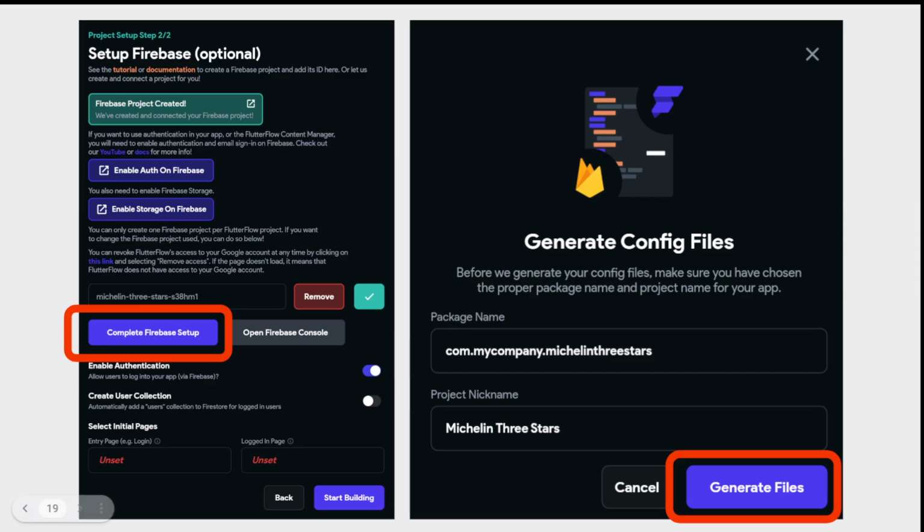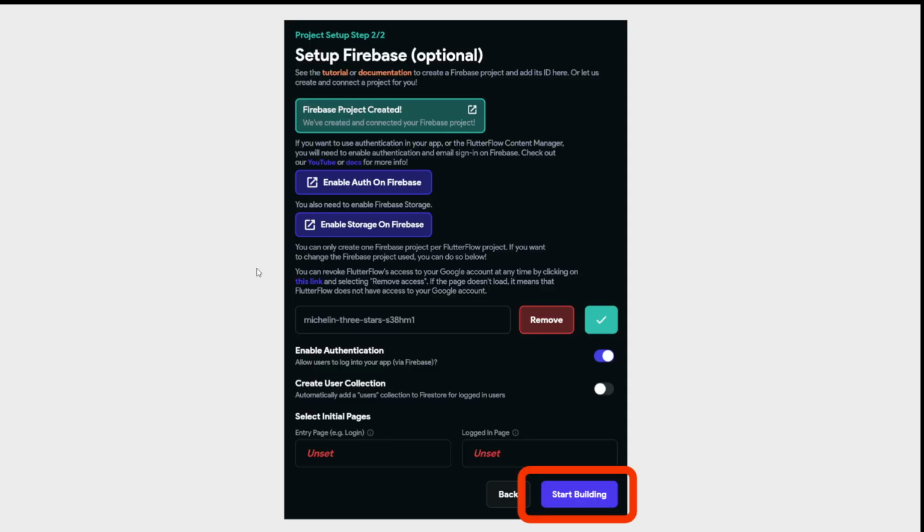Okay, now let's head back to FlutterFlow and click the Complete Firebase Setup button. In the pop-up window, click the Generate Files button. And then finally click the Start Building button.